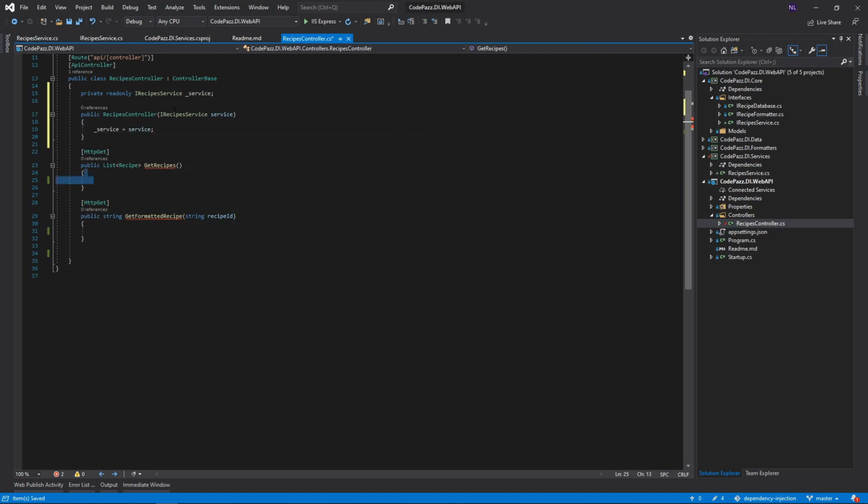Okay. Notice that we're passing in an instance of an object that implements IRecipesService. We're not passing in the concrete recipes service, because again there we'd be tightly coupling the recipes controller with the recipes service implementation. By passing in just the interface, it means we could change this implementation outside of the controller and just pass something else in to do the job.